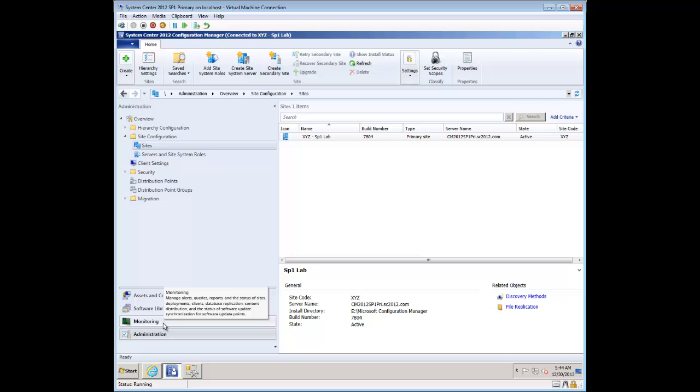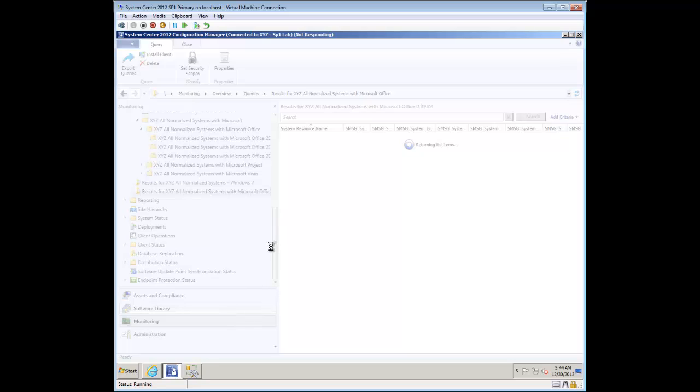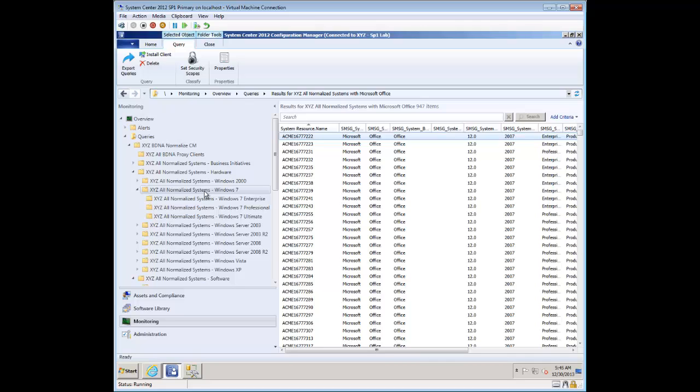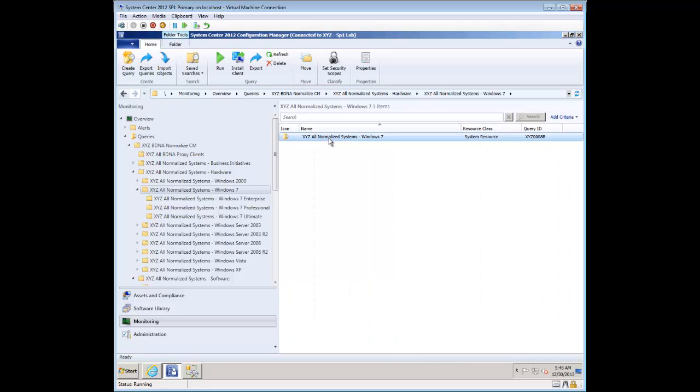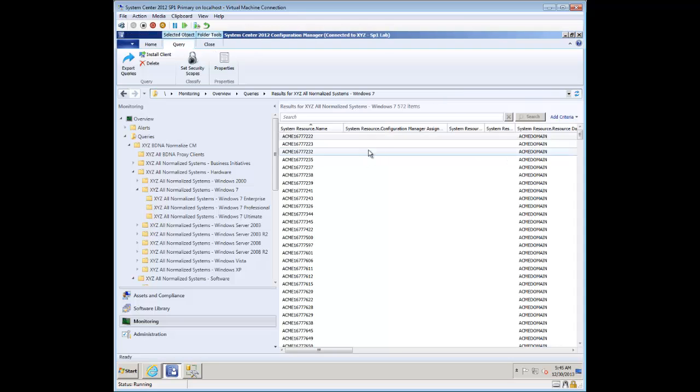For the integration into Config Manager, let's first take a look at the queries that were installed as part of the BDNA installation. So we are normalizing both hardware and software data as part of the process. Here's just one of our queries. You can see how BDNA adds data to Configuration Manager.